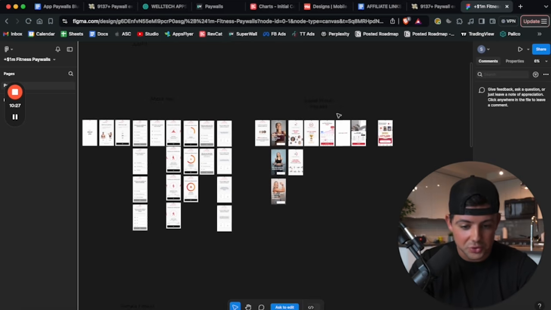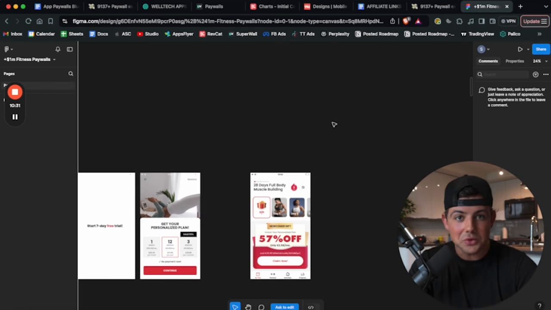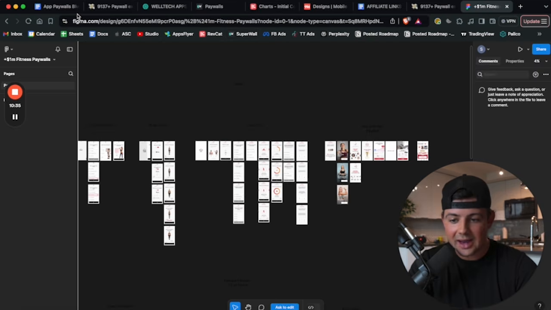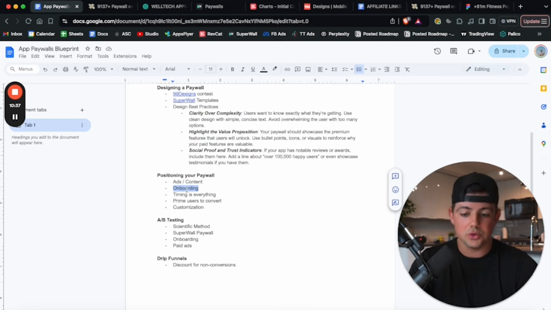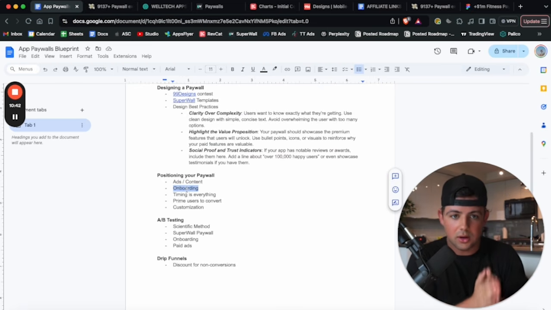And then boom, they have social proof at the end. And only after all of that do they give you the paywall. That's absurd. Timing is absolutely crucial. And the onboarding is absolutely crucial when it comes to the success of your paywall.